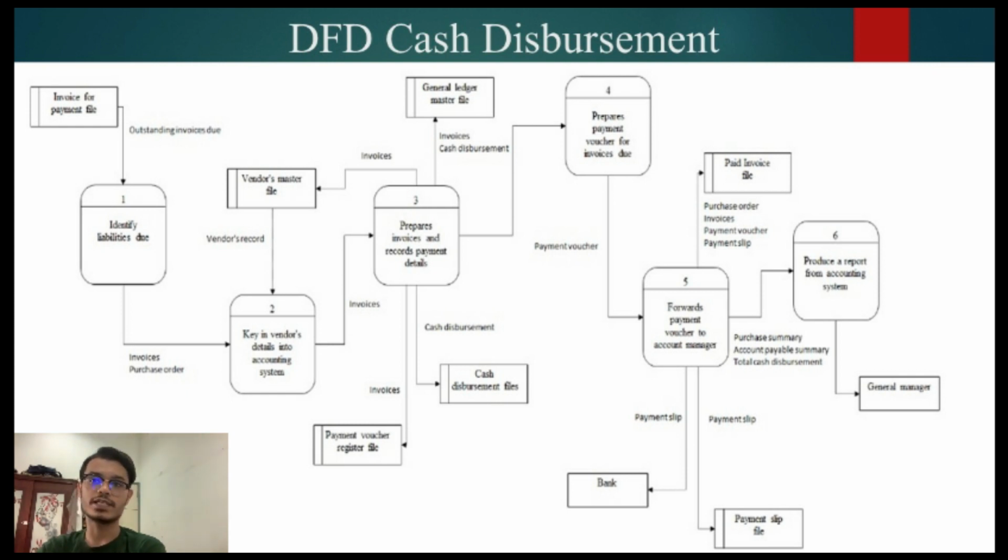For the first process, Selamat will retrieve the outstanding invoices due from the invoice for payment file to identify the liability due. After that, it moves to the second process, which is key in vendors' details into accounting system according to invoices and purchase order. Vendors' records are retrieved from the vendors master file.